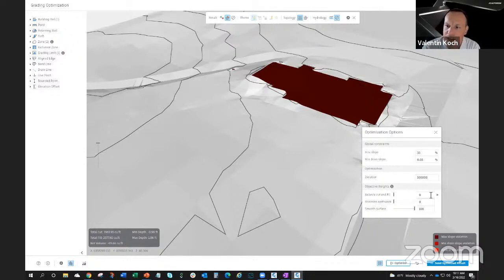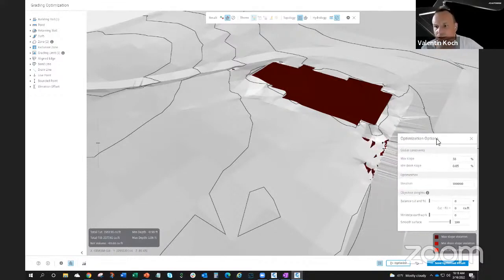We talked quickly about objectives like balancing, minimizing volumes, or smoothing the surface. This is where you can tell the solver what you're interested in, what you want it to try to minimize in terms of costs. Right now we only have the smooth surface on. That means we want nice contours that are gradable, but you can also balance. You can minimize the volumes. We're going to see that a bit later.